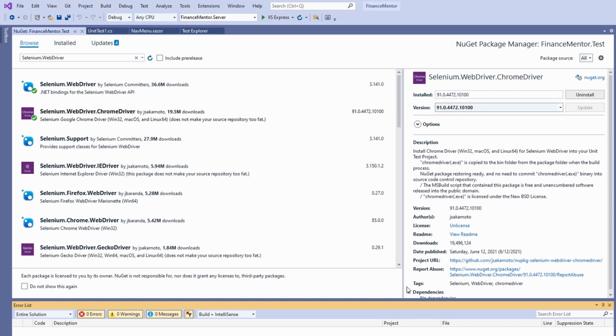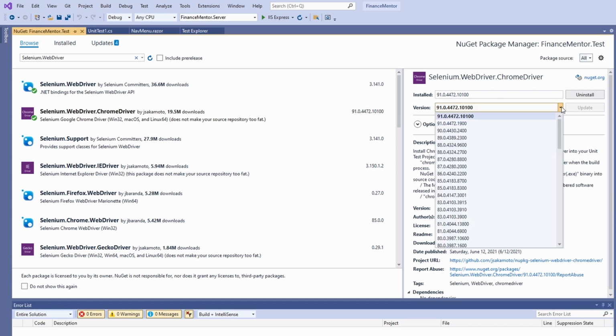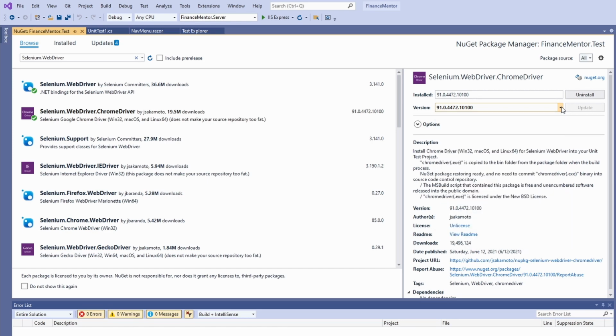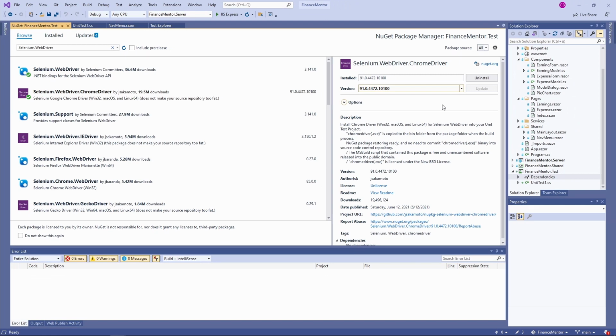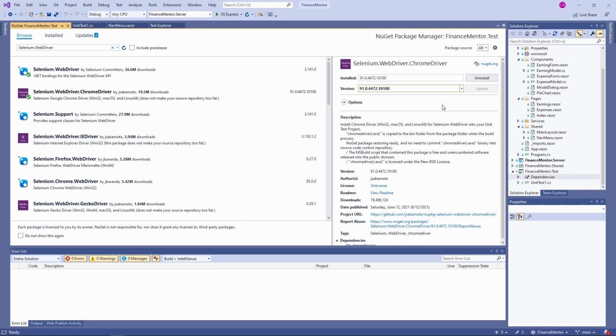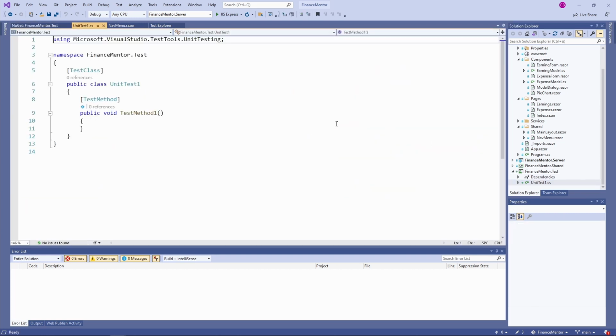For the ChromeDriver package, you need to make sure that you install the version of the package that matches the Chrome version you have installed on your system. In my case, I installed the latest version of the package because I have the latest version of Chrome installed on my computer. However, if you have an older version, make sure to select the correct version of the ChromeDriver package to avoid problems. Now that we have Selenium installed, we want to create a simple browser automation test case.